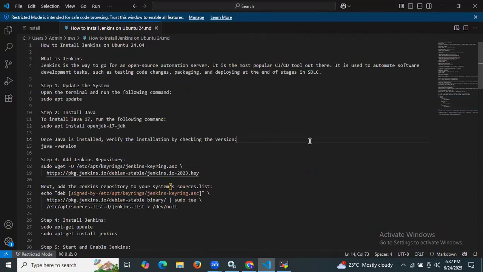So in this session, we have learned how to install Jenkins on Ubuntu, and we have successfully built our first pipeline also, right? Okay, so thank you for watching and I hope you understood.